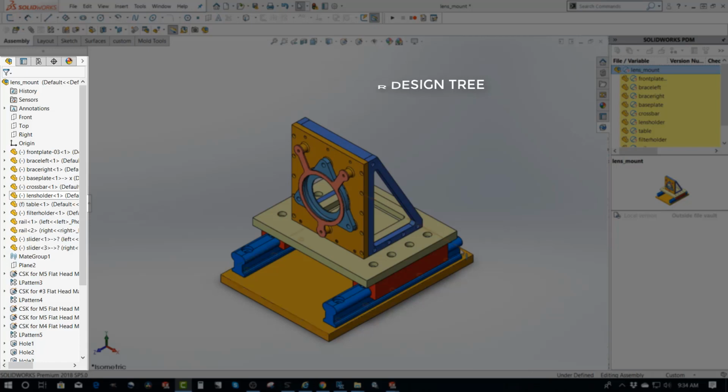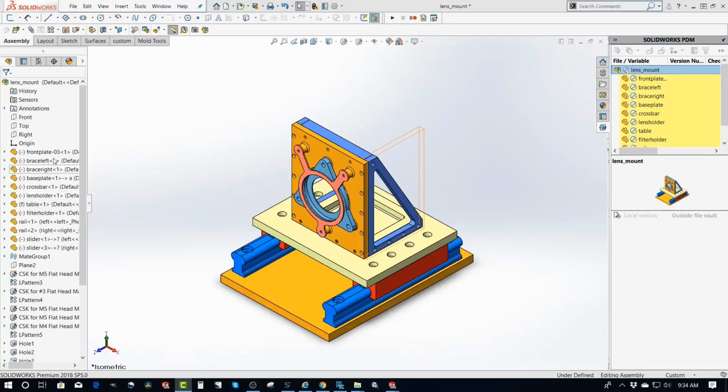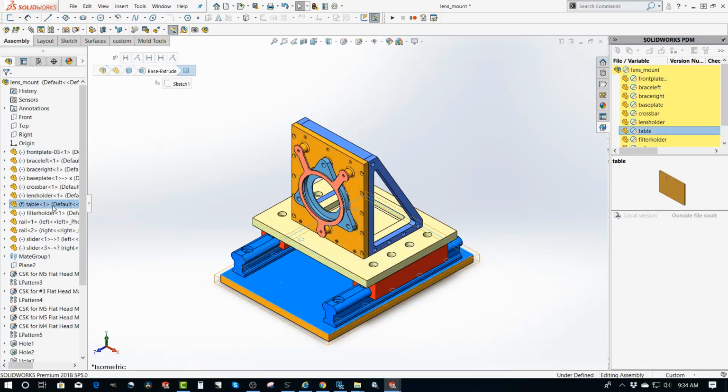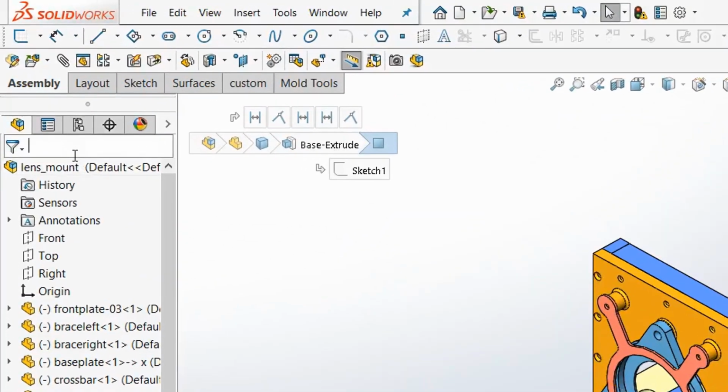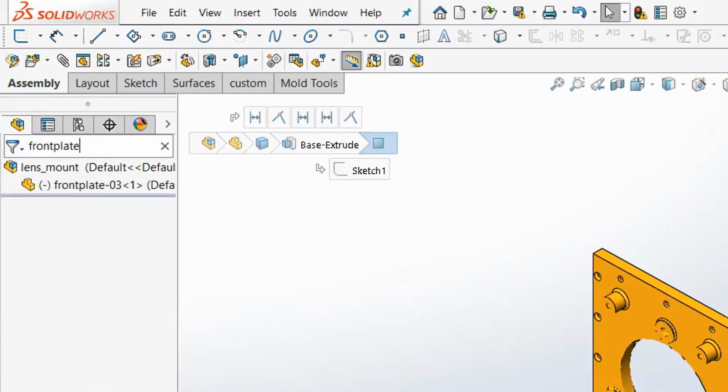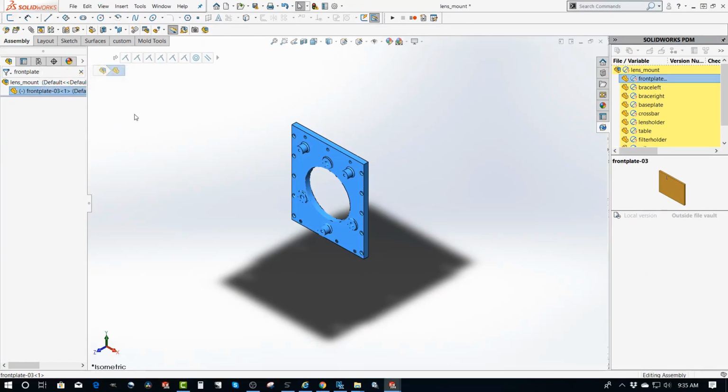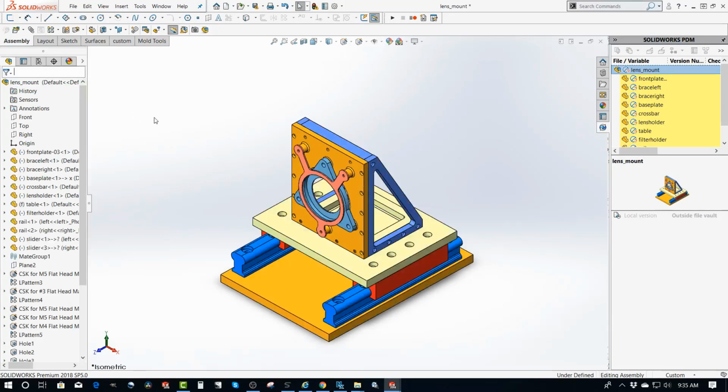FeatureManager design tree is where the parts or features are shown. It makes selection and filtering easier. If you select a part in the FeatureManager design tree, it will also be selected in the graphics area or vice versa, and that is because they are dynamically linked. You can also select features and sketches. To filter, just type the name of the part or feature or sketch in the filter field to display the items that you want to view. To redisplay all features, click X in the filter field.